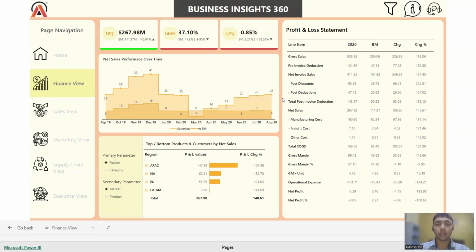Now, there could be a certain reason for that, and one of the possible reasons is that COVID also happened during that time only. So, COVID can be the reason for this huge dip in the net sales.